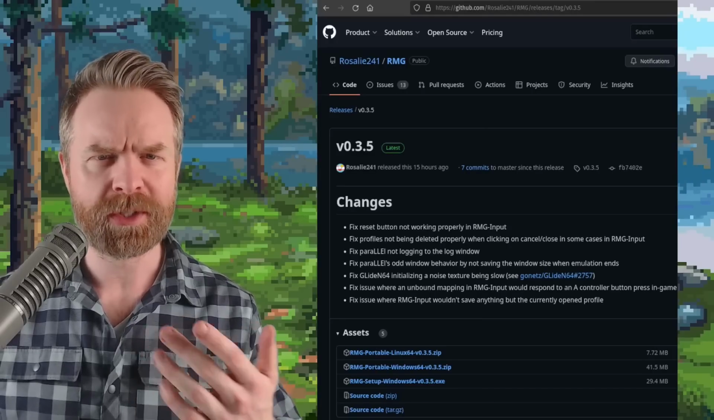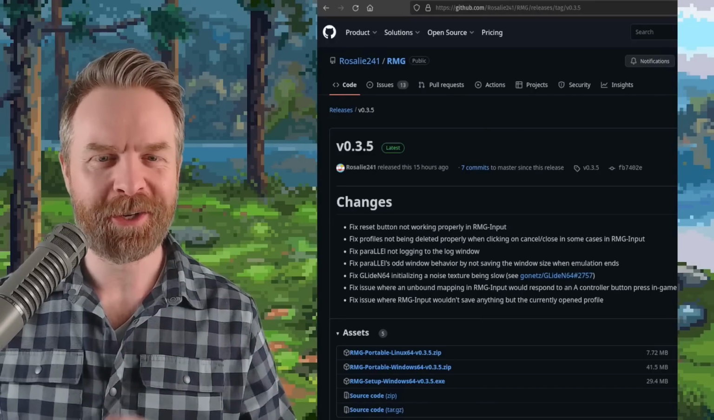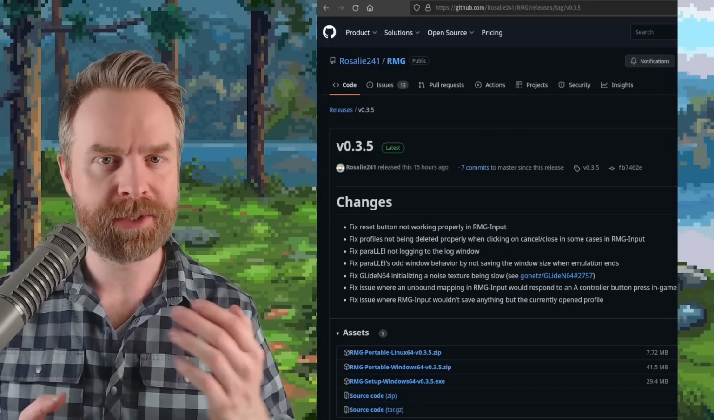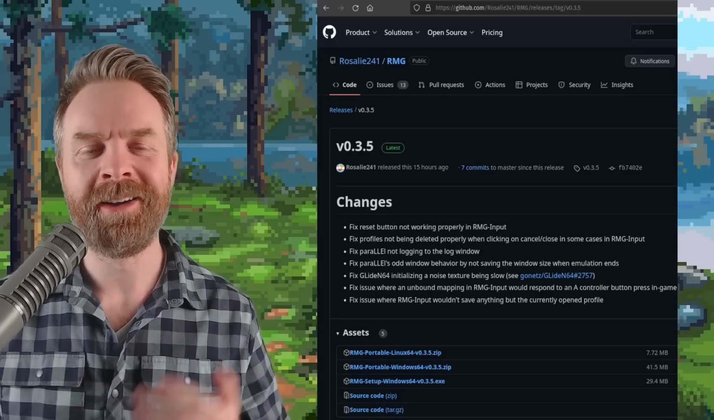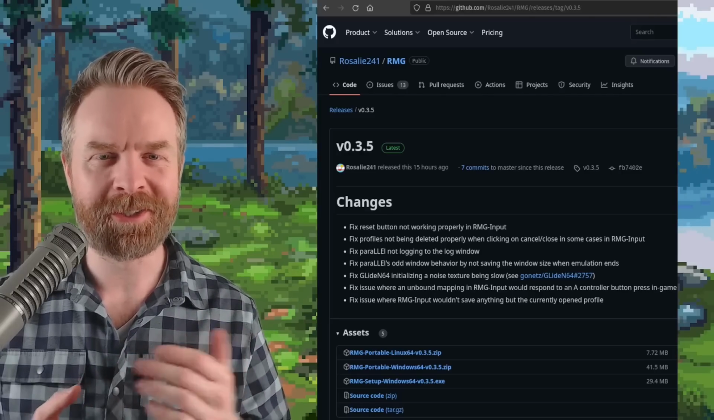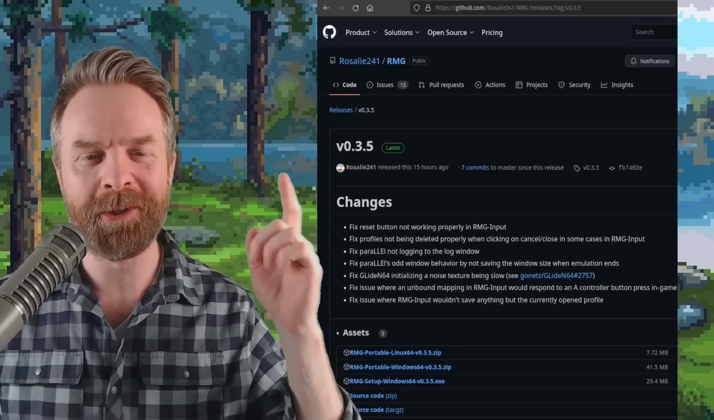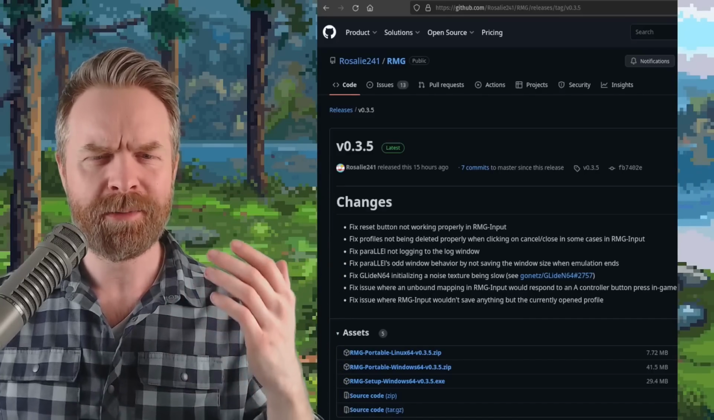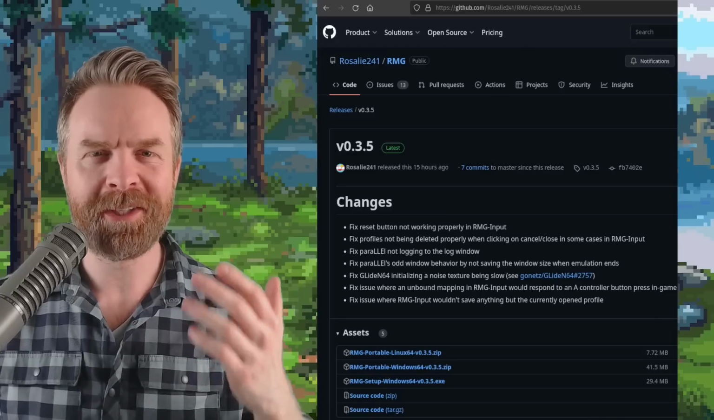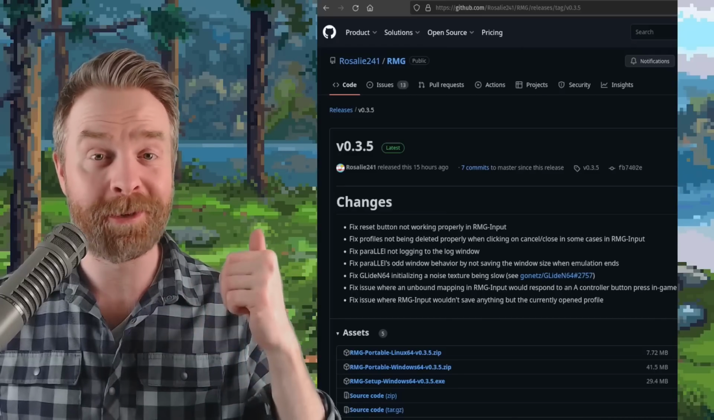But moving on, and we're talking about N64 emulation on PC with RMG, which stands for Rosalie's Mutant GUI. Rosalie's Mutant GUI just got a brand new update. Version 0.3.5 just released, and we've got a whole bunch of bug fixes. Version 0.3.4 just released the other day, so Rosalie has been on fire lately.